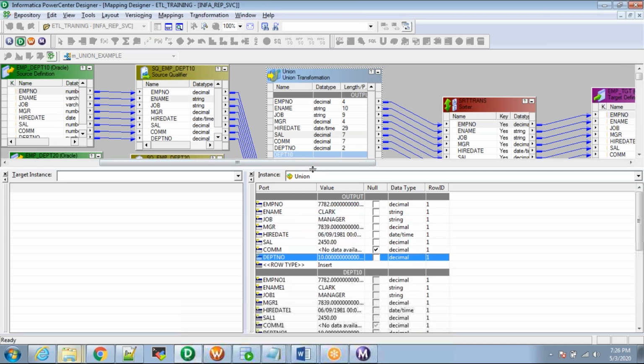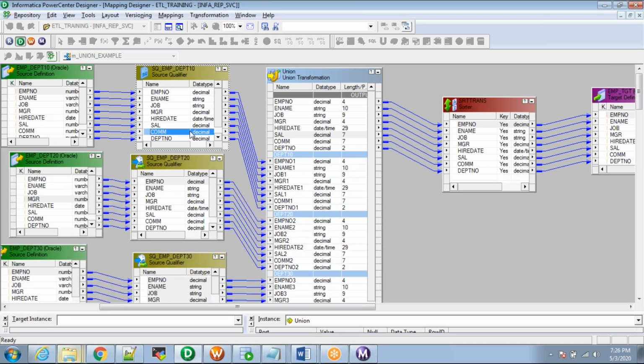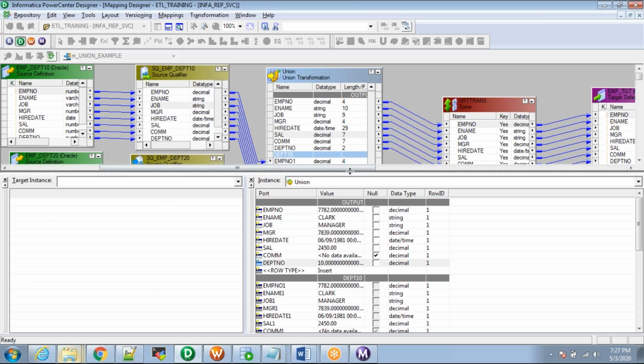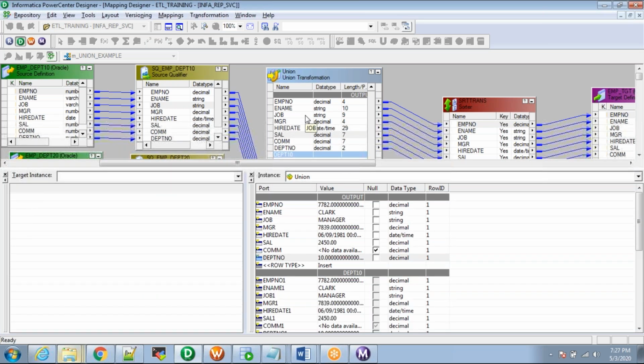Understanding? See how many inputs are linked to the union? 1 2 3, correct? So here row ID 1, here also row ID 1, here also row ID 1. But when it is going out from the union, it will generate row ID 1 2 3, because there are 3 records, right? That is nothing but the row ID changing in the union transformation. Okay, you can press F10 here.